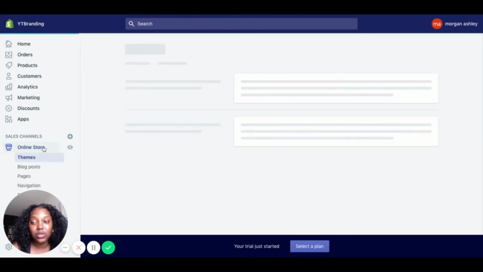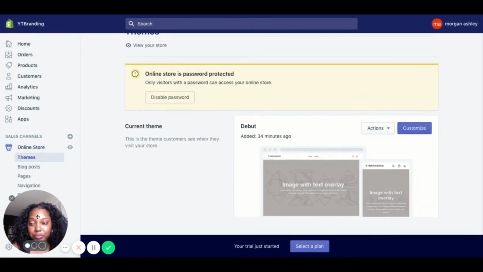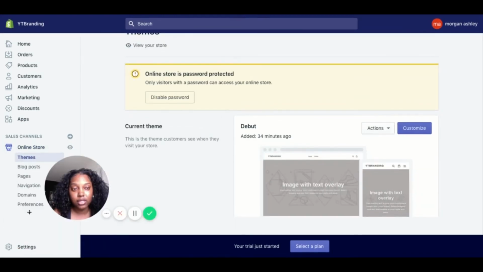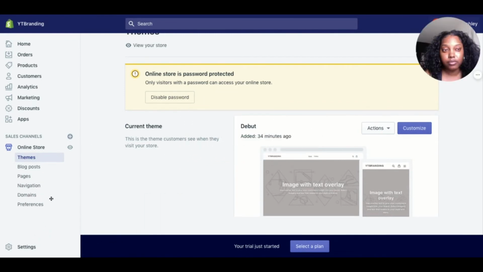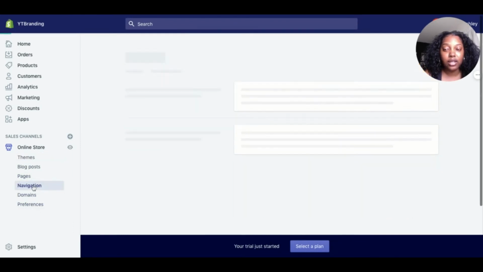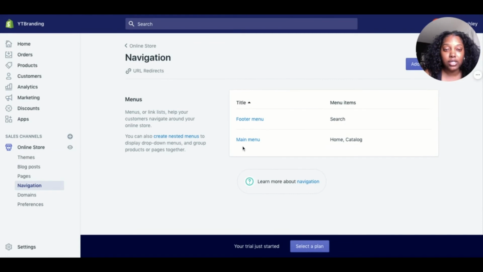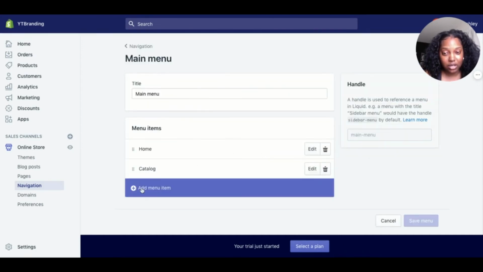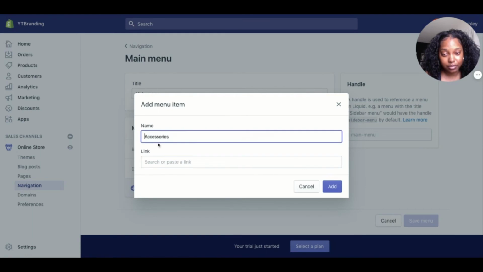Now back to your online store. Let me get myself out of here. Okay. Back to your online store. This is the pages, the blog posts, the navigation, domains, and preferences. I'm going to click on navigation, and you see where it says the main menu, how I was talking about when I was showing you guys. So main menu is where it says home and catalog. You can add to the main menu, add an item.